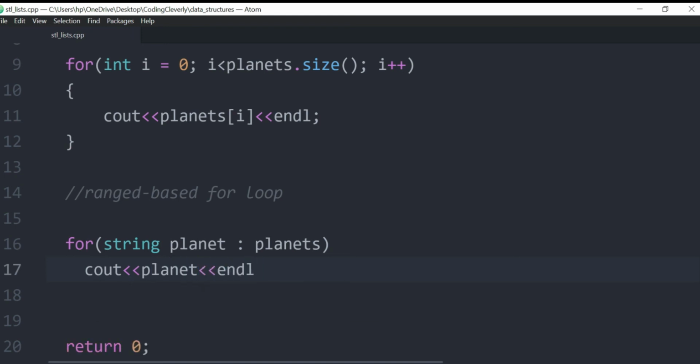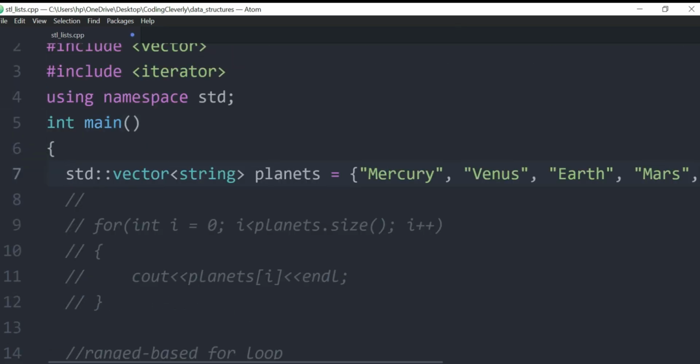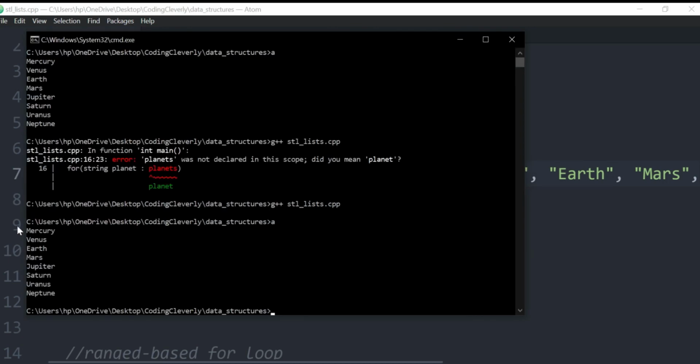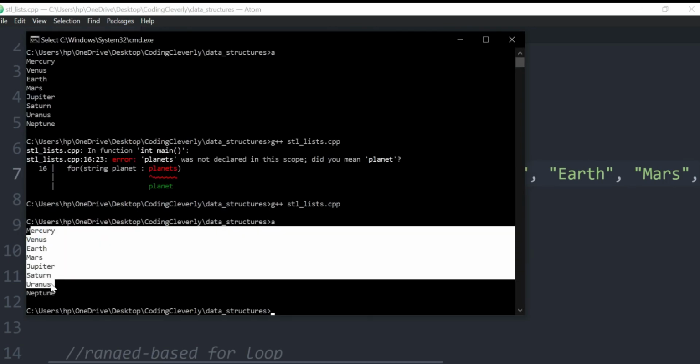So if I run this code, let me just comment this code out. Let me uncomment this portion, and hopefully now it should work. So, okay, you can see the exact same thing: Mercury, Venus, Earth, Mars, Jupiter, Saturn, Uranus, Neptune.